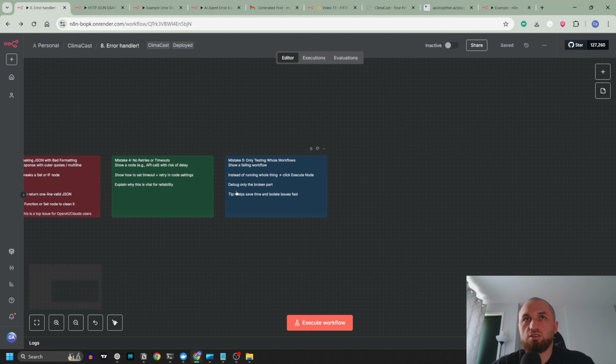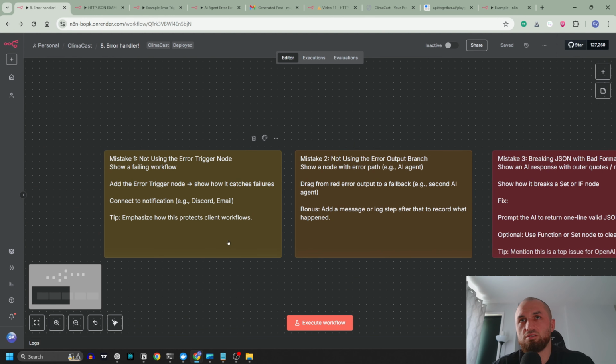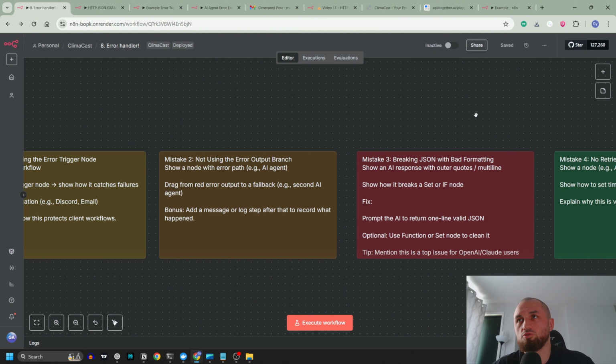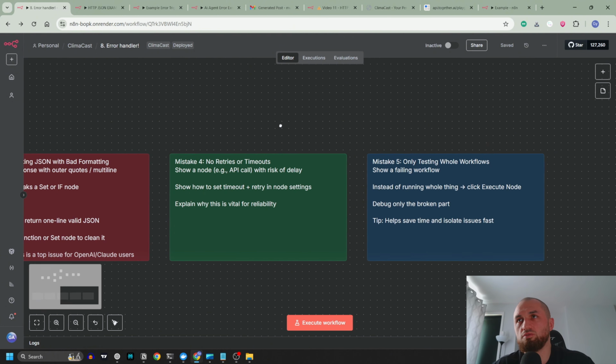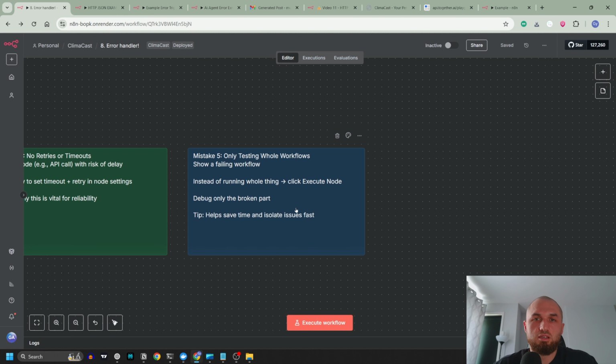We have covered all of the five mistakes that beginners make: not using the error trigger, not using the error output branch, breaking the JSON with bad formatting, no retries and timeouts, and mistake five, only testing the whole workflow. Instead of running the whole workflow, you have to execute the node and step. And this is going to be it for this video.